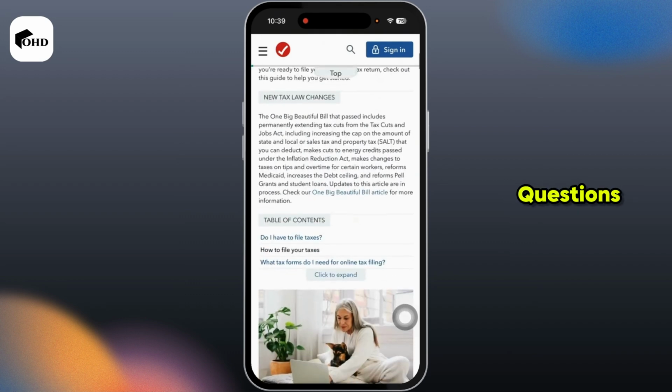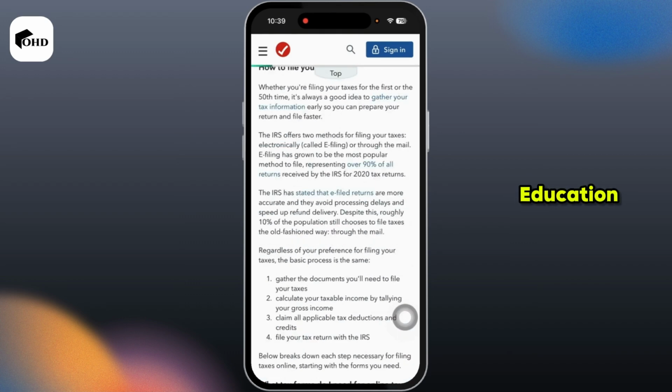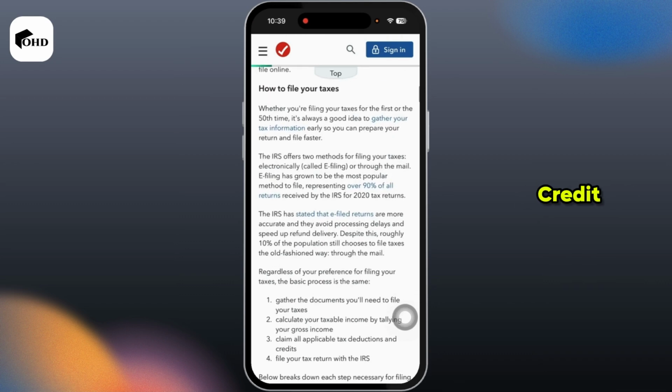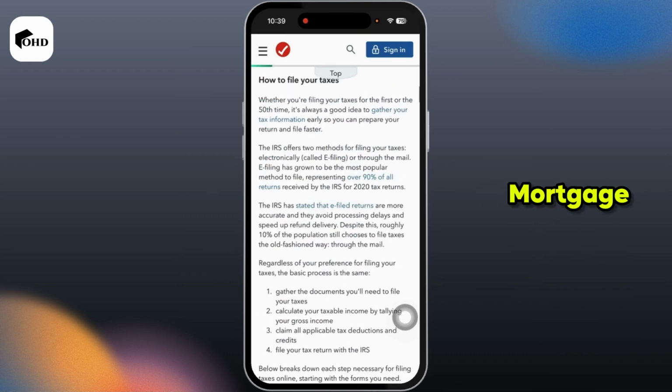After your income is entered, you will go through deductions and credits. TurboTax will ask simple questions to find credits like education expenses, earned income credit, retirement contributions, or home mortgage. TurboTax will also check for deductions you qualify for, maximizing your refund or minimizing what you owe.